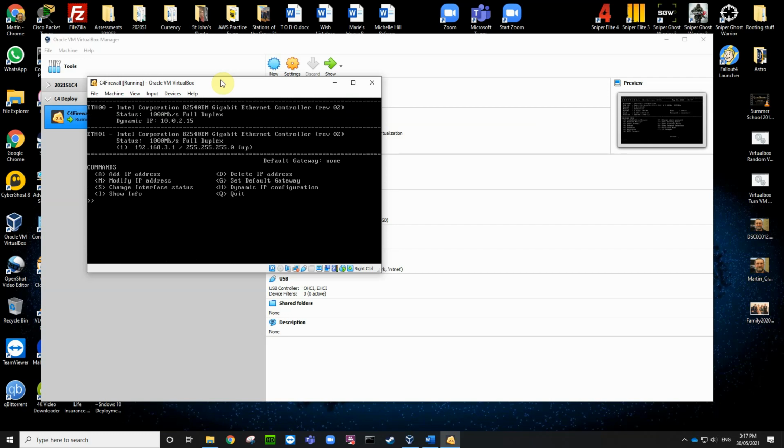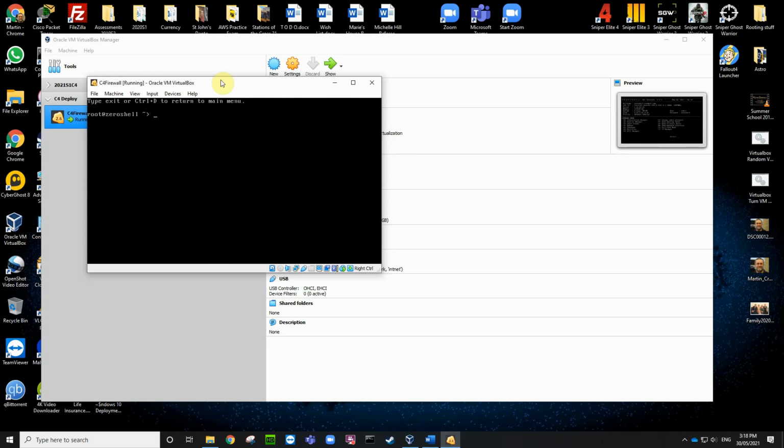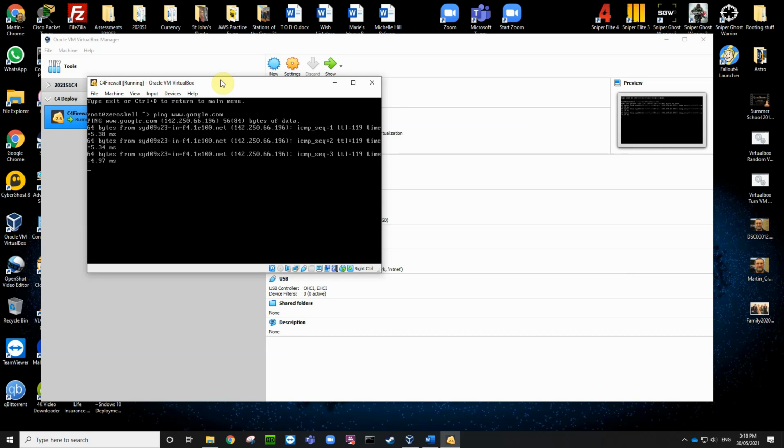Okay, I for IP manager. We can see that, okay, so my internal network is 3.1, that's on Ether 01. My external network is connected via NAT, which, usually we would bridge, but that's okay for this particular time. If I do an S for shell prompt, can I ping www.google.com? Yes, I can. It's working.